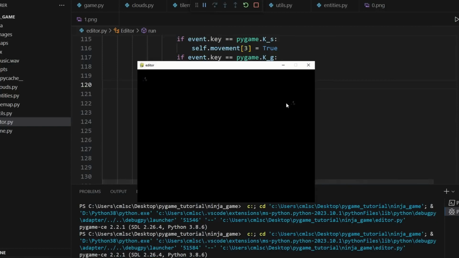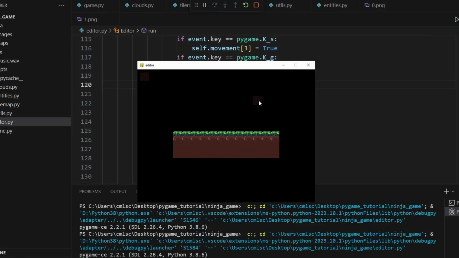So now if I run the editor, and let's just place a basic setup here. So let's just place some tiles, do this. So we've placed some tiles. And let's do some off-grid ones too.